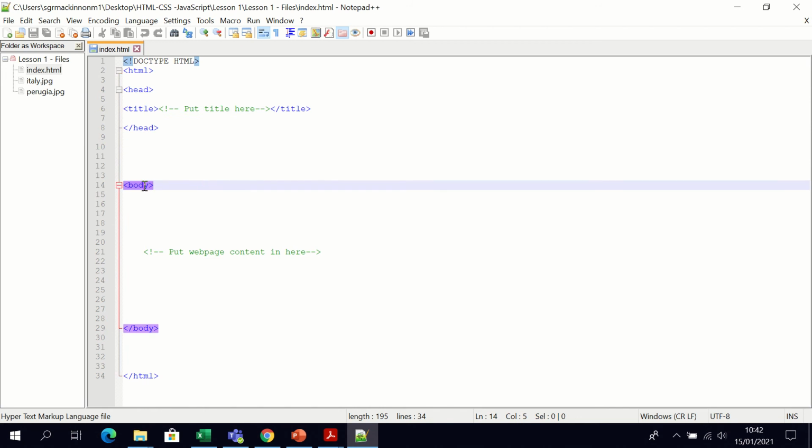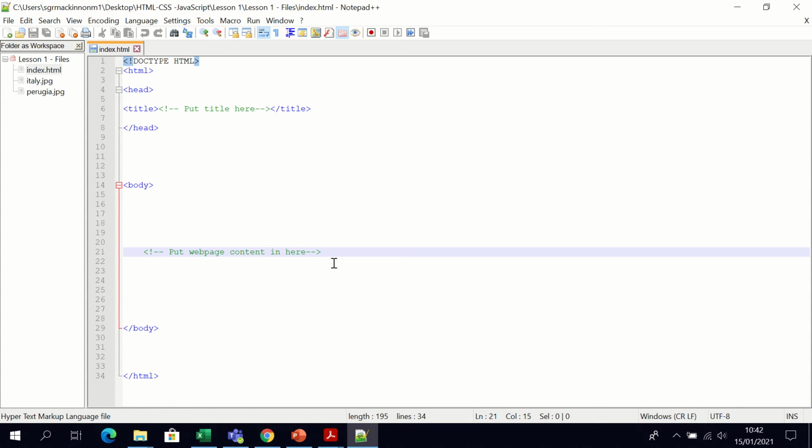Then we have the body of the document, and inside the body of the document is where we put all the content that we want to see, okay, when we view our web page in the browser, and I'll show you how to do that shortly also.